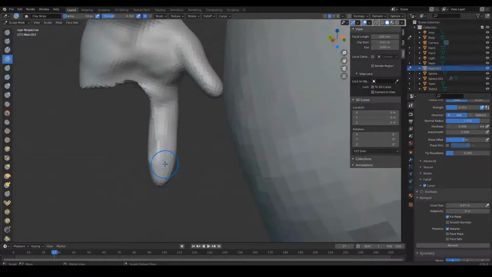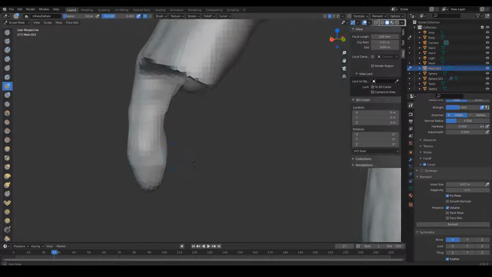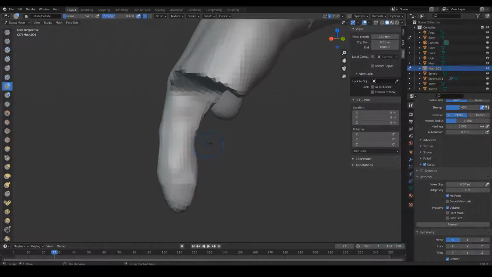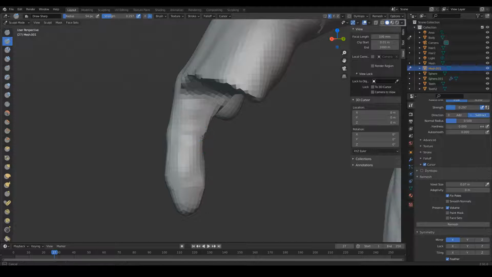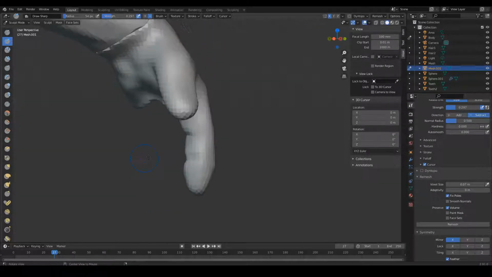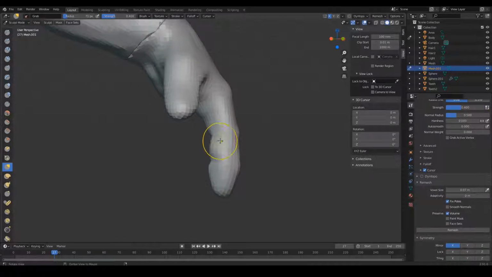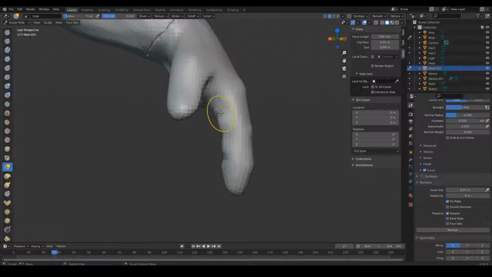And right there, just adding more of the fat pad there. Okay. Using the draw sharp to indicate where the articulation is going to be for the finger, where the finger is going to bend.